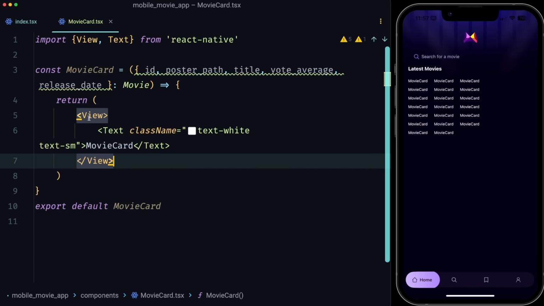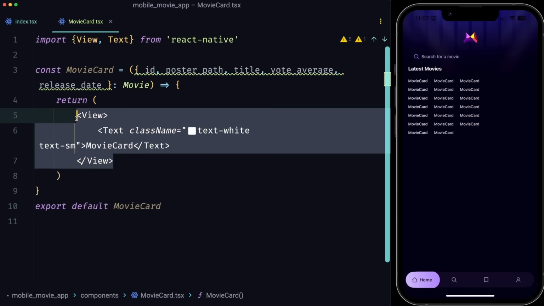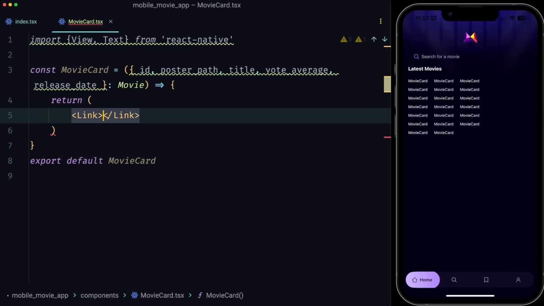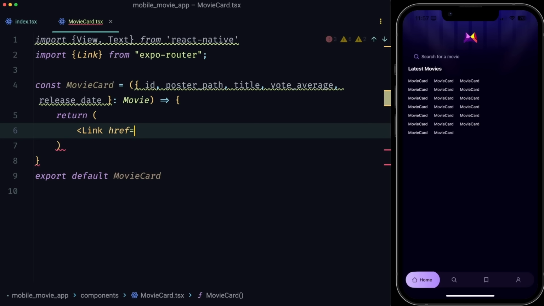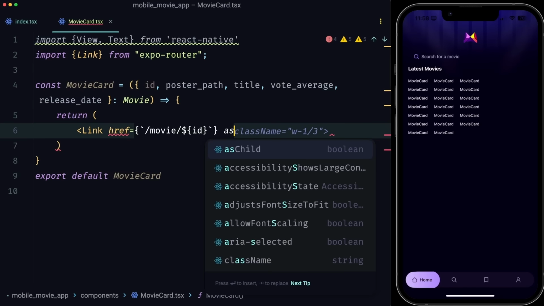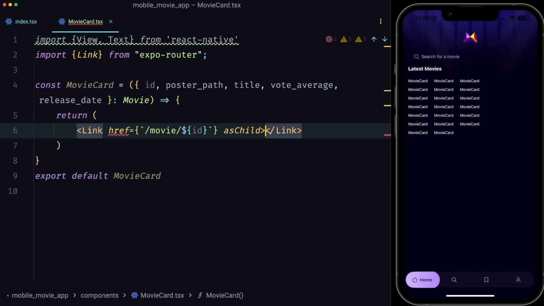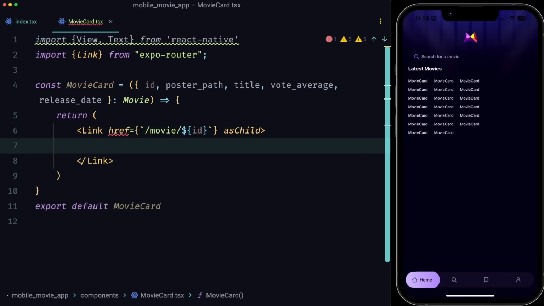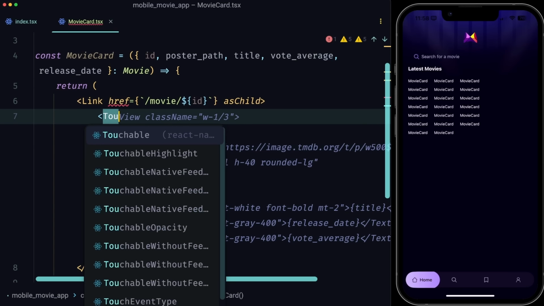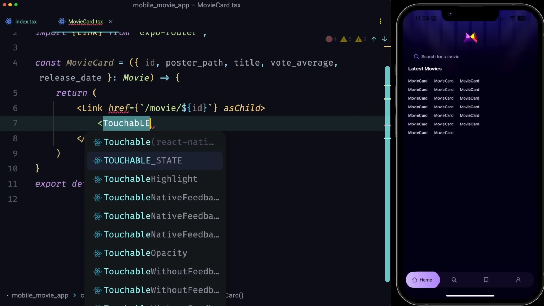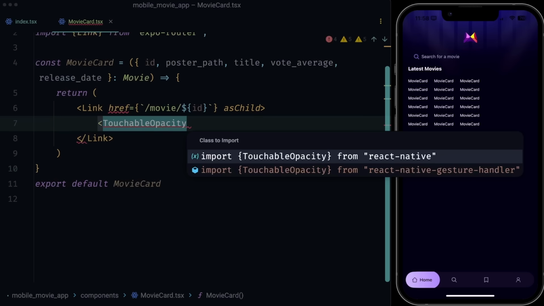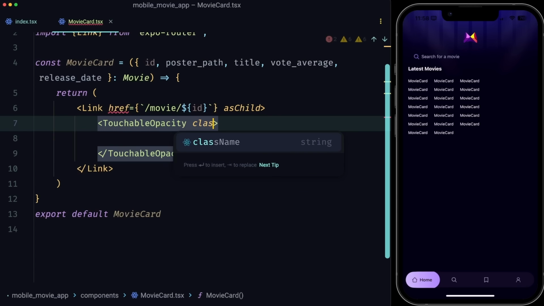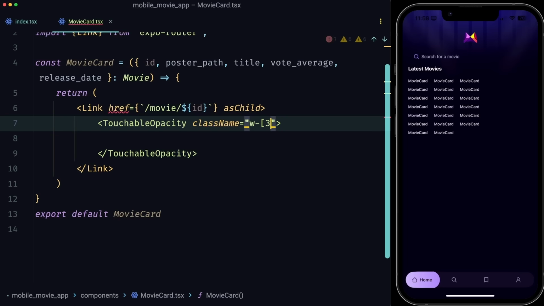Now we want to make each one of these cards clickable, because once we click it, we want to go to the movie details page. So I'll make it into a Link. And this link, of course, has to be imported from Expo router. It'll have an href of /movie/ID and asChild. asChild simply means that the card that is inside of the link will actually be the thing that's clickable. In this case, we'll make it a TouchableOpacity. So like a card is technically a clickable button in this case, coming from React Native. We can give it a className equal to w-[30%]. So each card takes only 30% of the screen.